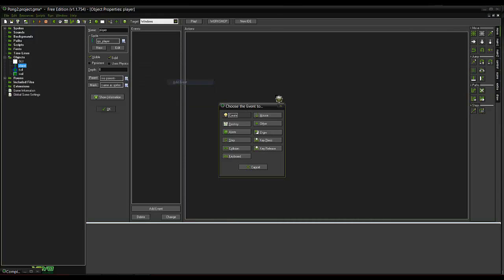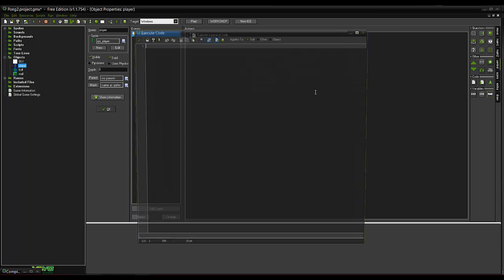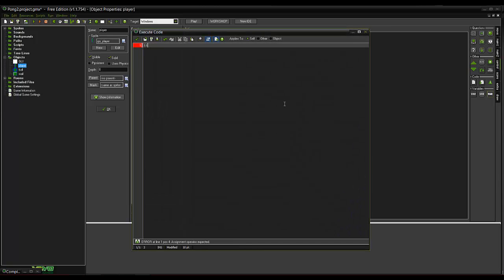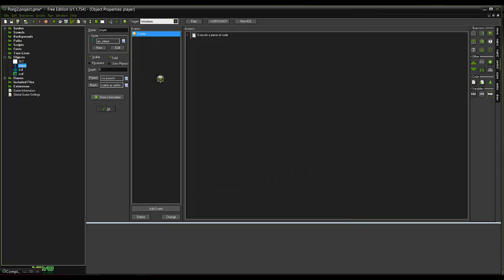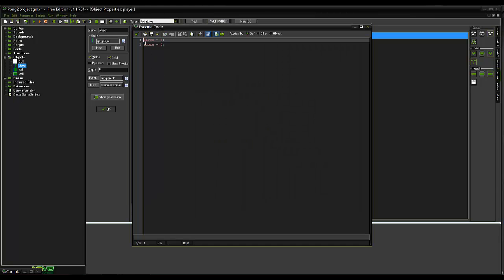So in the player event, in the create one, we'll come in here and we'll put a piece of code in here that says lives equals 3, score equals 0. And that's it for the create event. What the drag and drop we were using did was in here, and that was set score and set lives. So that does the exact same thing.